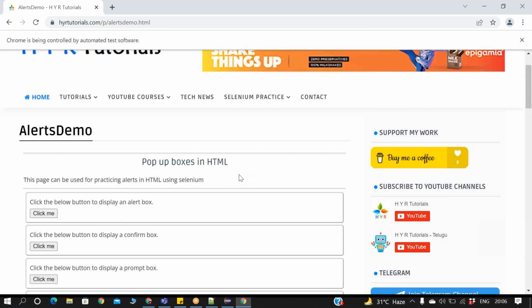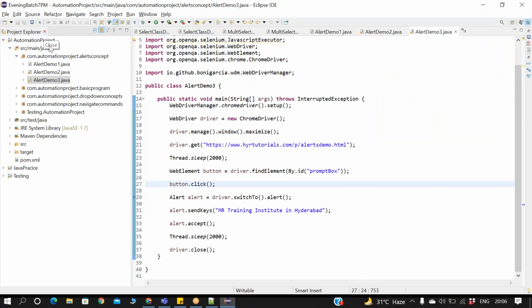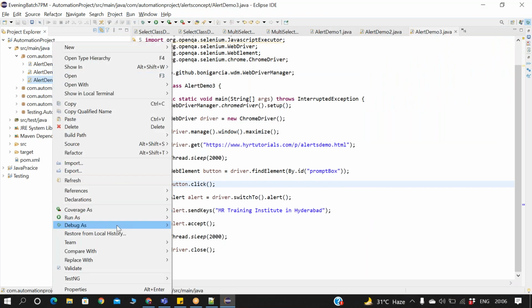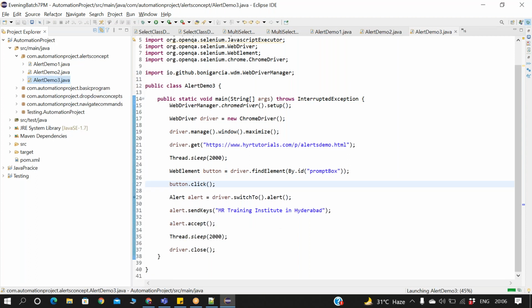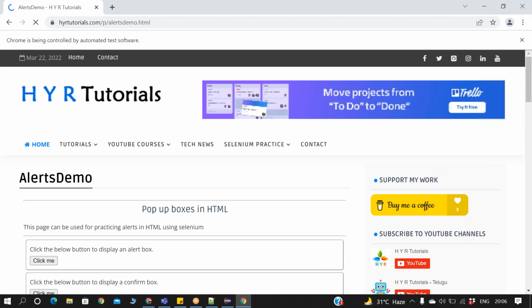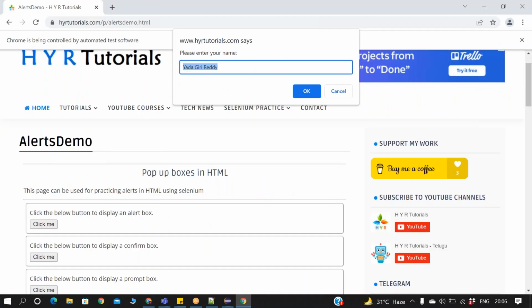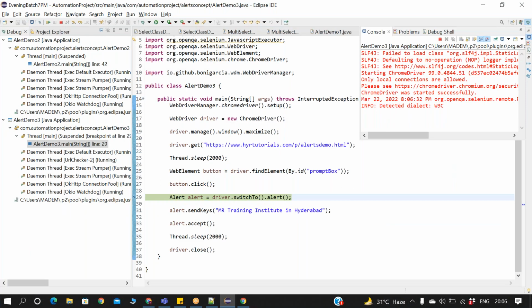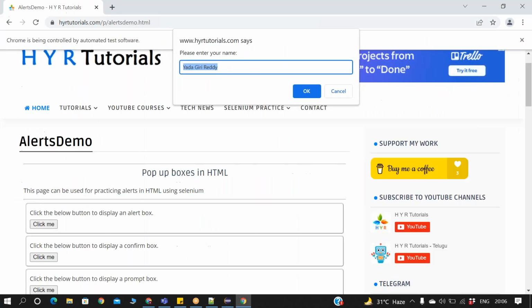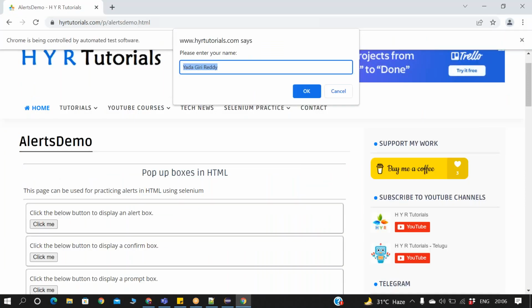See, it entered some text. We'll run in debug mode. Debug mode means we are executing line by line, by using the F6 command. I can tell you, don't worry. If I click here, this will move to the alert location. Now in this alert, I want to enter the sendKeys. If I press F6, it is going to enter the text.